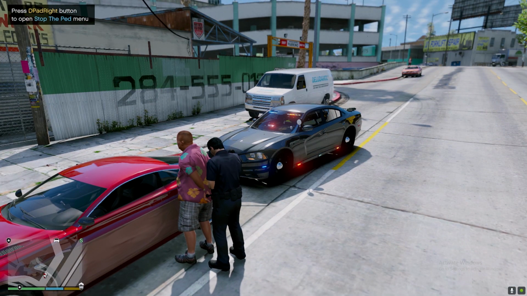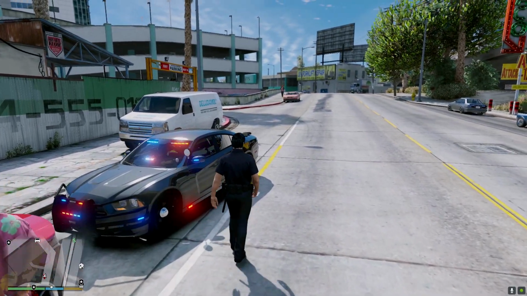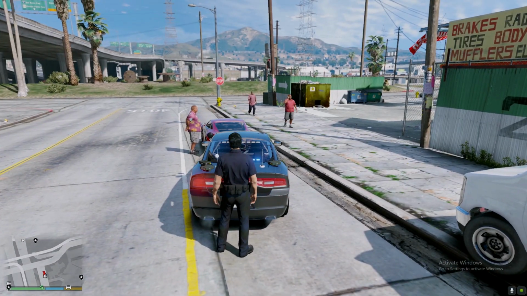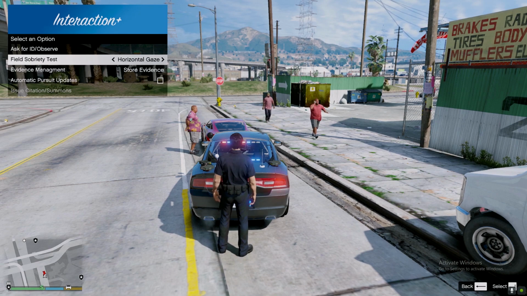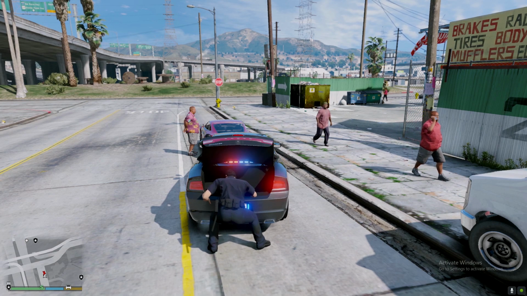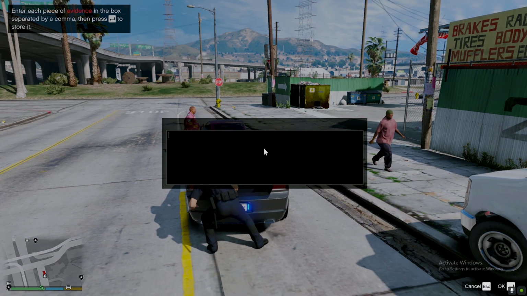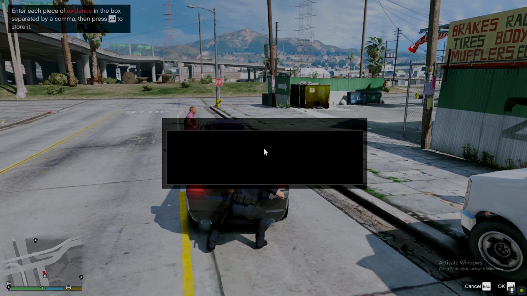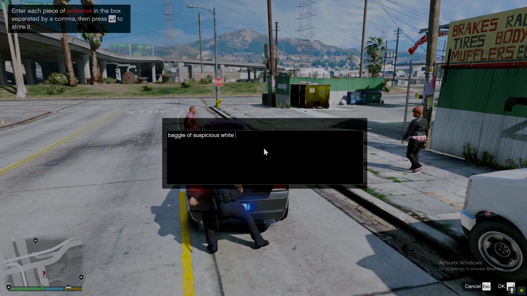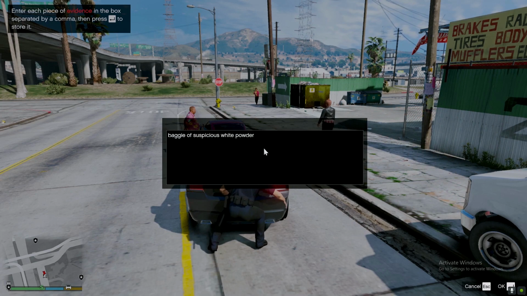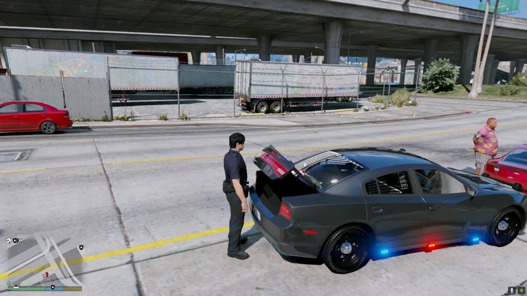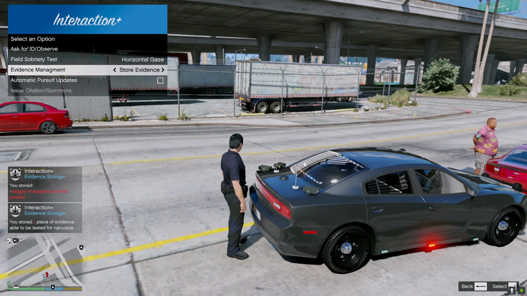Now what you want to do is go back to your trunk and press T as in Tom. So go ahead and go to store evidence. You're going to get prompted with the box. There it is. Then you're going to go baggie of suspicious white powder, and then press enter. You're going to input the evidence into your trunk.